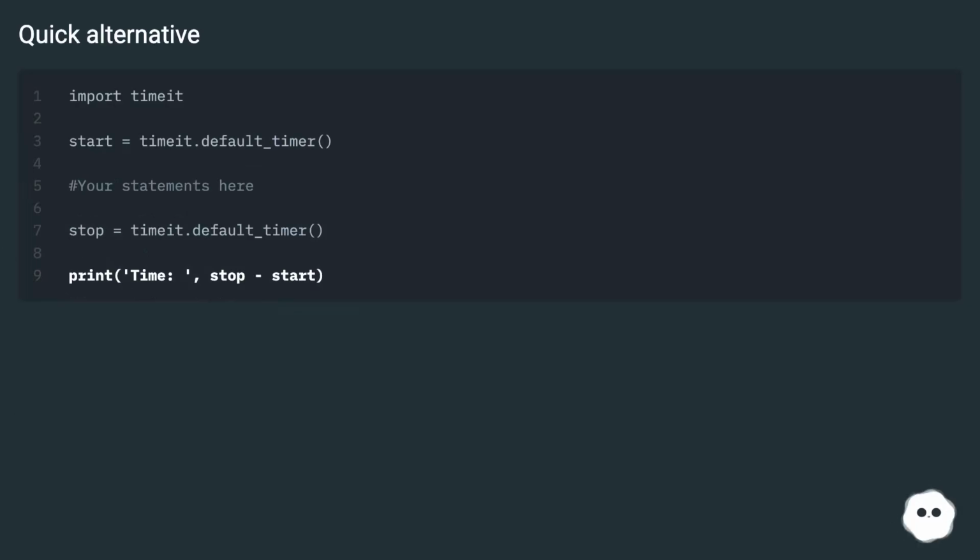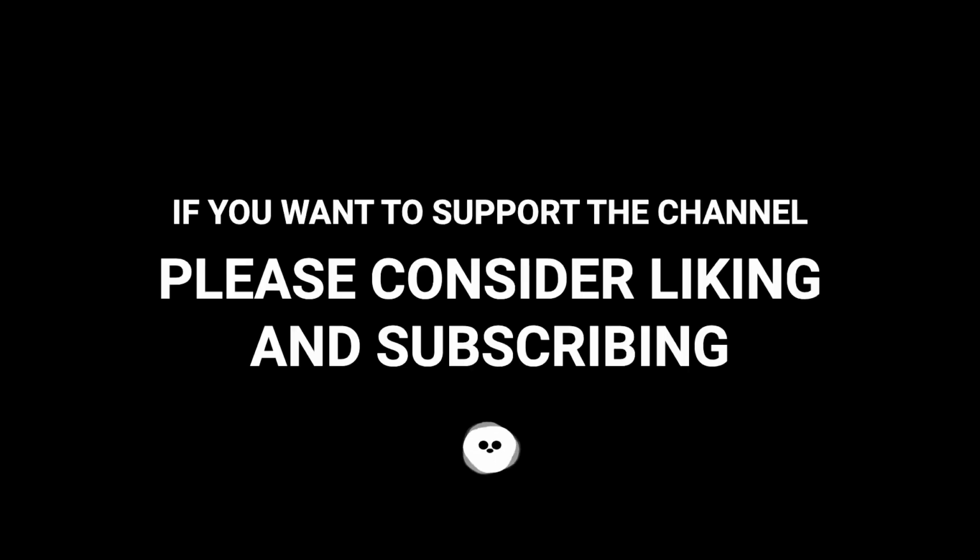Quick alternative. First hold it down, click the symbol again to stop it.